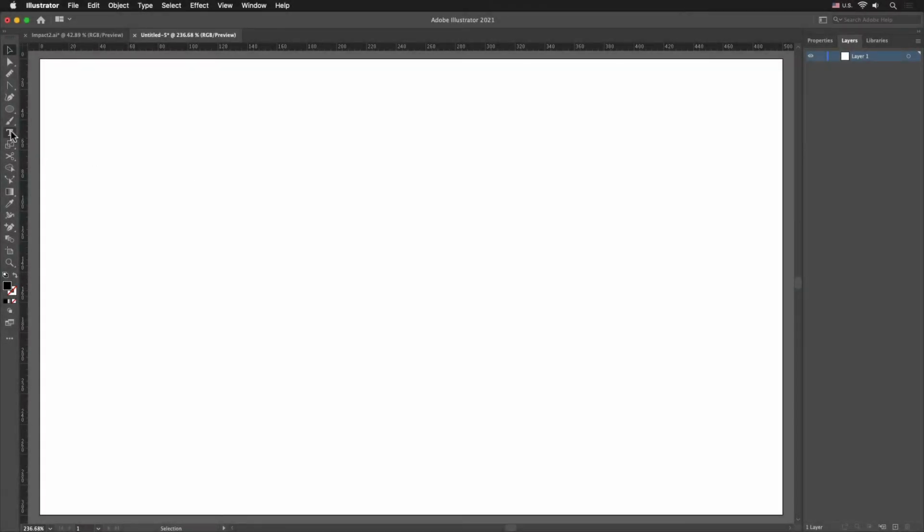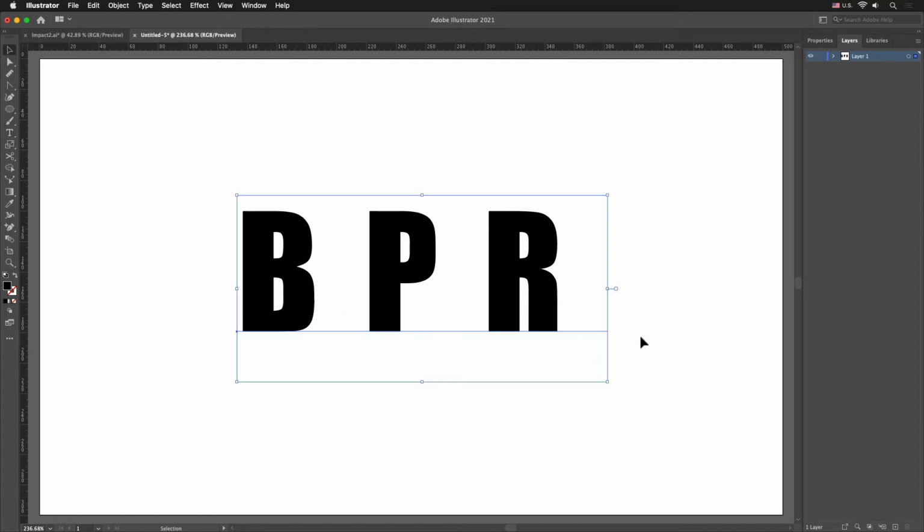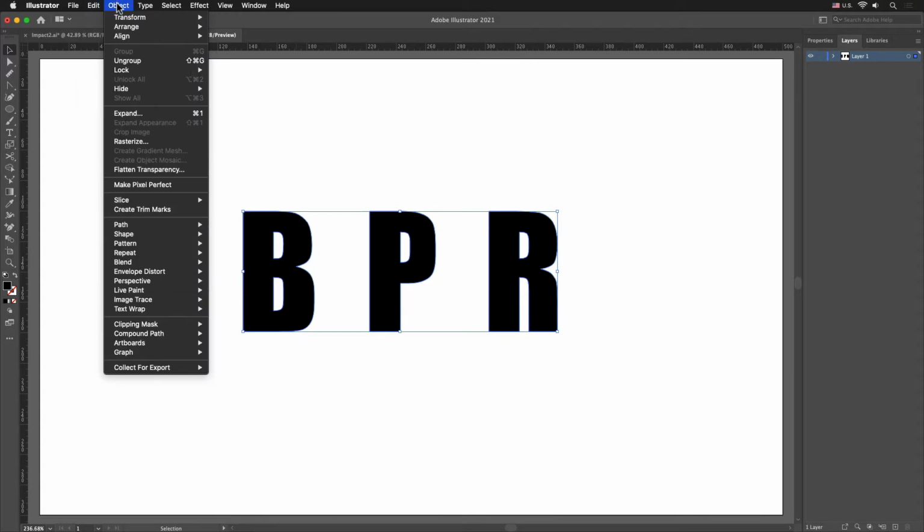Okay, so we're going to work on the letters B, P, and R, and it's clear why they're very similar to each other, but not quite exactly the same. I'm going to go ahead and do an outline of these, so Control or Command Shift O. I'm going to ungroup them, so we'll do Edit, Object, rather, Ungroup.